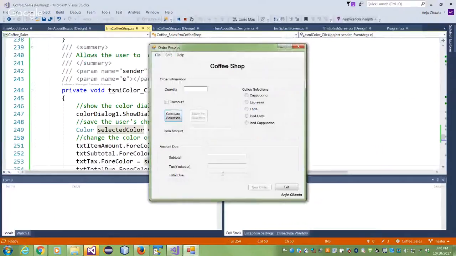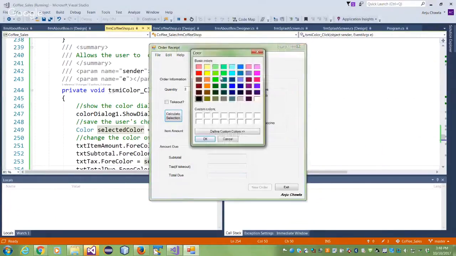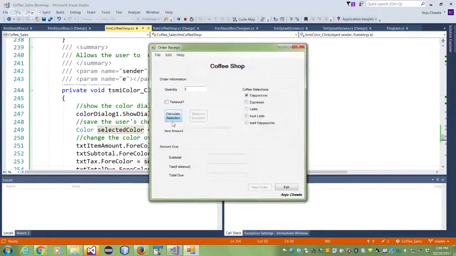This color is called control. The name of this color is control, if you go under color. Now, if I try to change my color to red, and I do an OK, and I say calculate selection, nothing changes. You'll say, what? The color didn't change. Why didn't it work? The problem is this background. This background doesn't allow it to do it.